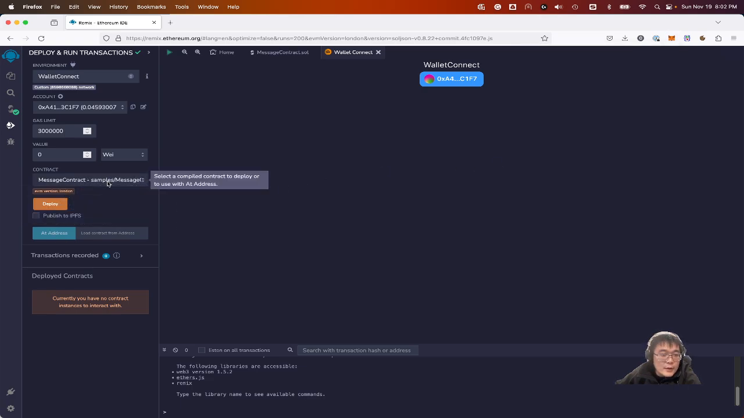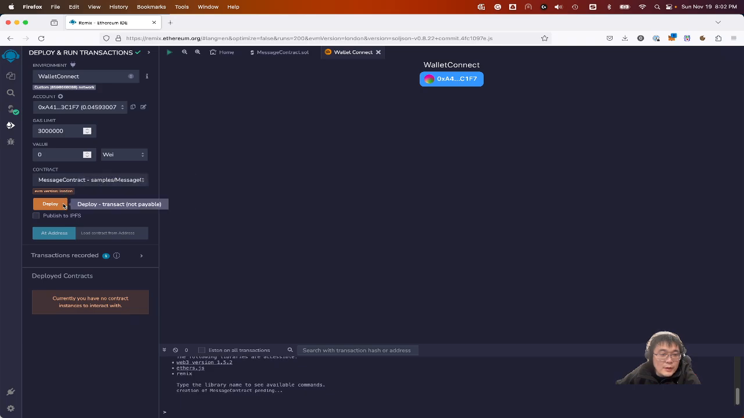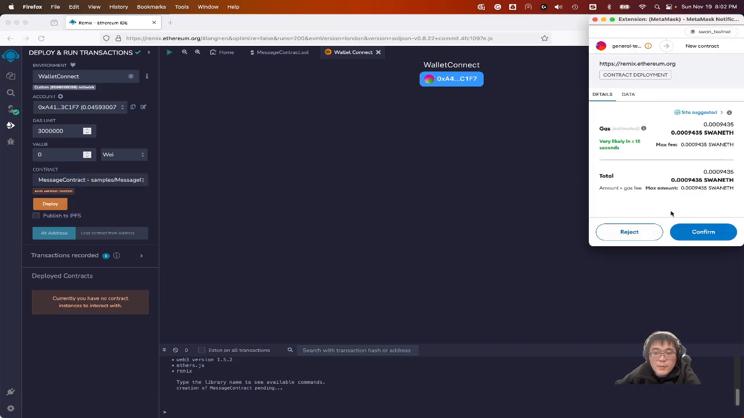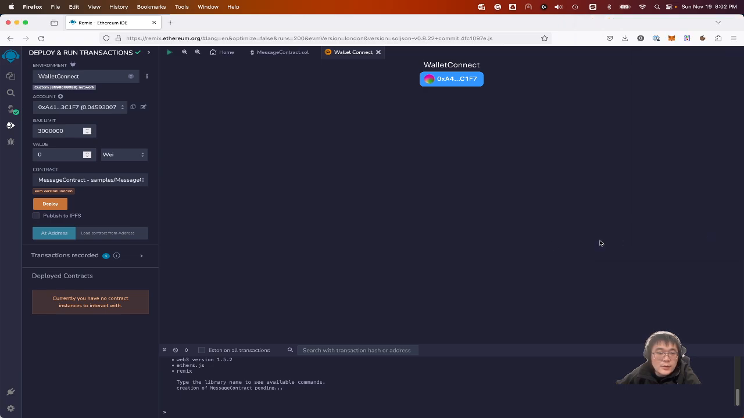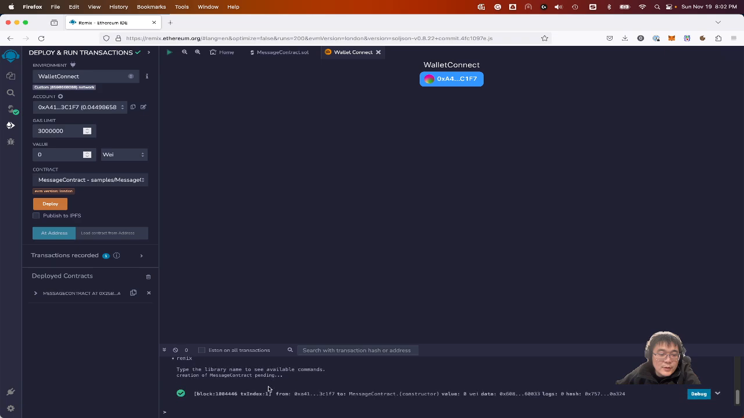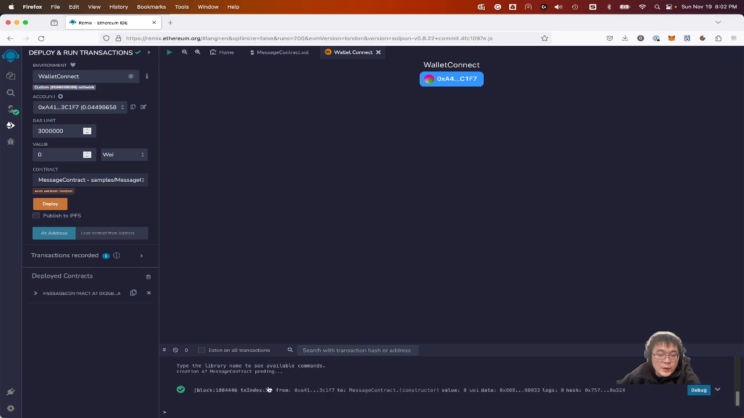Then double check the version is correct. Then we click deploy. It will pop up and ask you to confirm. As you select the confirm button, you'll see your wallet has approved the transaction. You start deployment.